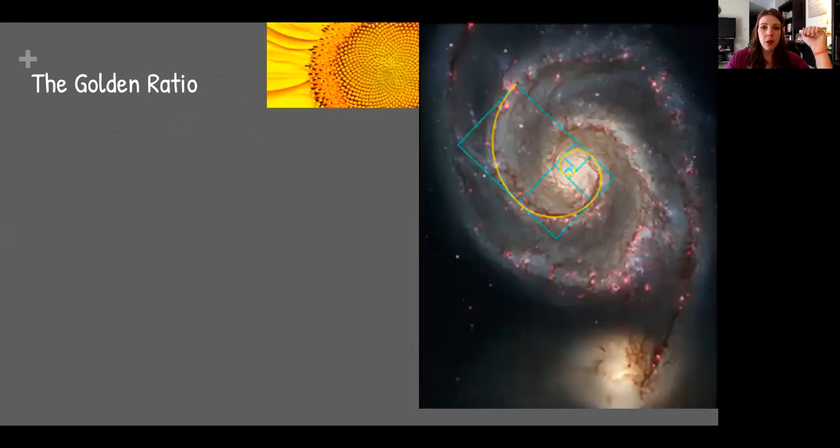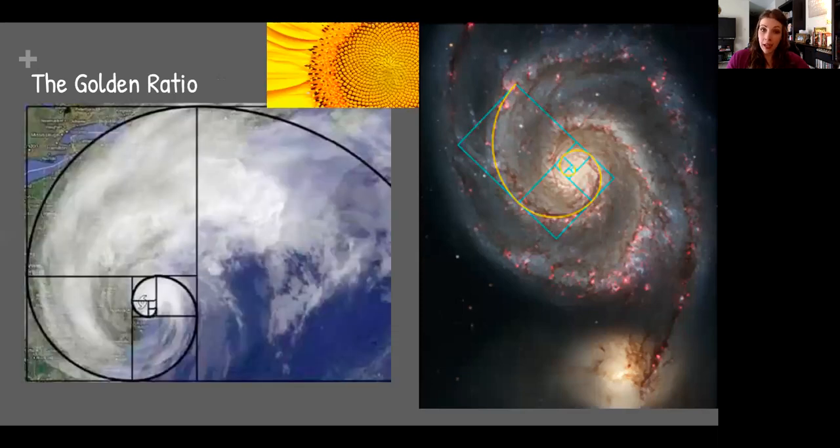You can also look at things like nebula and hurricanes, and the amount of seeds and the way that they're spread out in the center of flowers. All of those are going to follow that same ratio, and then they're going to have focal points. So if you look, the biggest collection of stars is right there in that golden mean focal point. The eye of the hurricane is right there in that golden mean focal point.